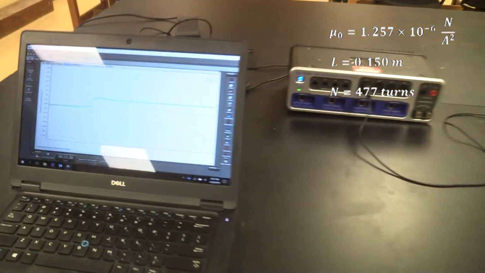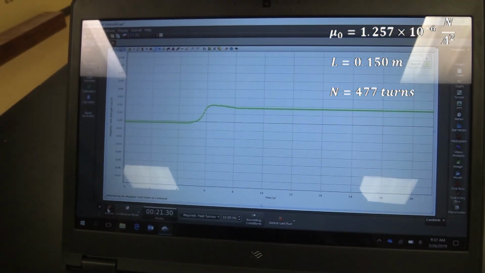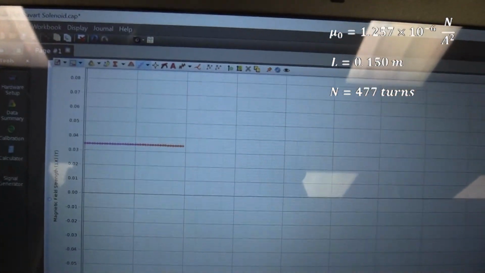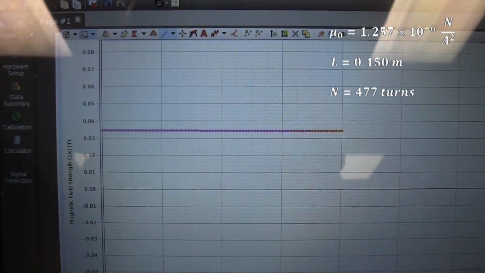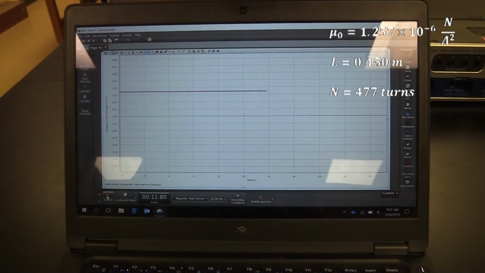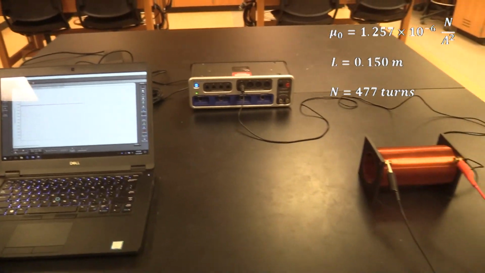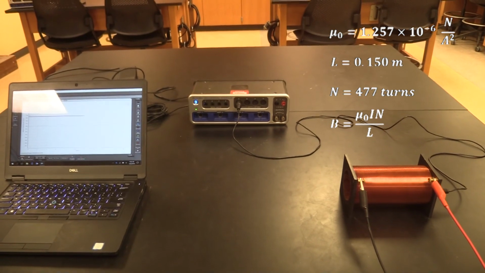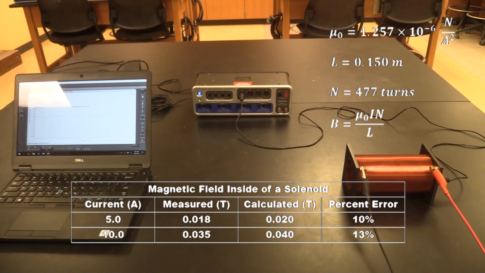And once again, I'll run my Pasco experiment. And we can now see that the magnetic field within the solenoid has increased to approximately 0.035 Tesla. If we apply our equation derived from the Biot-Savart Law, we find that the magnetic field is approximately that which we've experimentally measured.